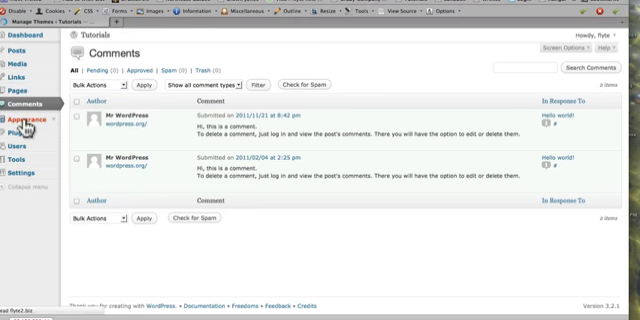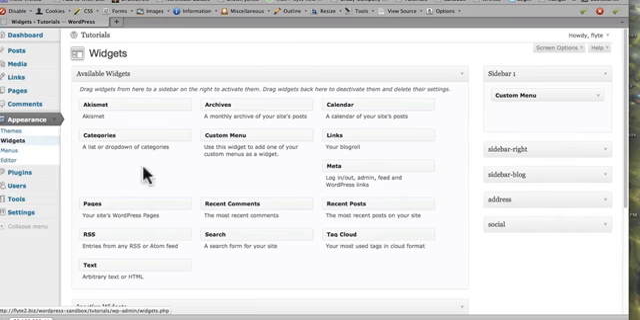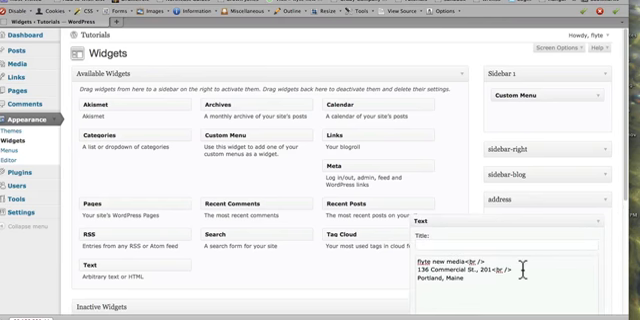Under the appearance menu are special sections such as widgets. Quite often you can find your address there, so if you need to update your address at all, it's apt to be under widgets. We'll go into more detail when we do the specific training for your site.